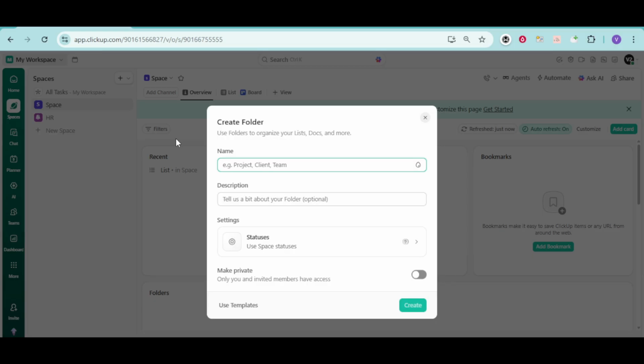The name is what you and your teammates will see in the sidebar, so make it clear and specific. For example, instead of just tasks, you might name it Q3 marketing campaigns or client onboarding projects, depending on how you plan to use it.